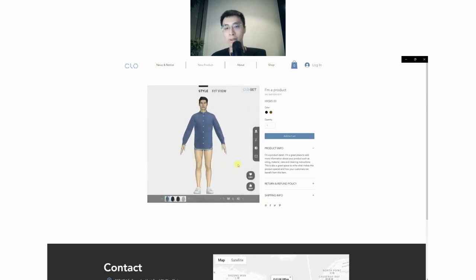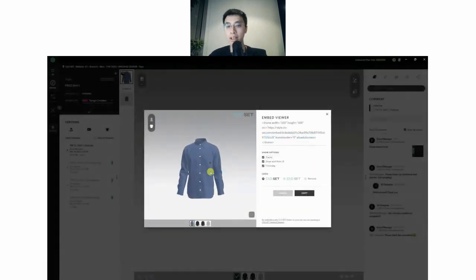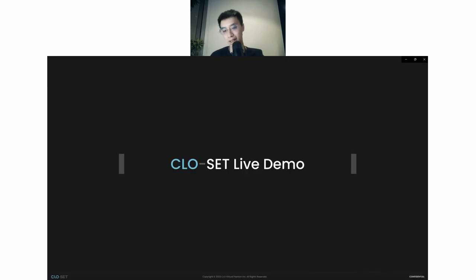Then it also provides the fit map to support the customer making the judgment before purchasing the products. So by utilizing the following features, we can expand the usage of the 3D assets to the retailing level. So here actually comes to the end of the live demo.